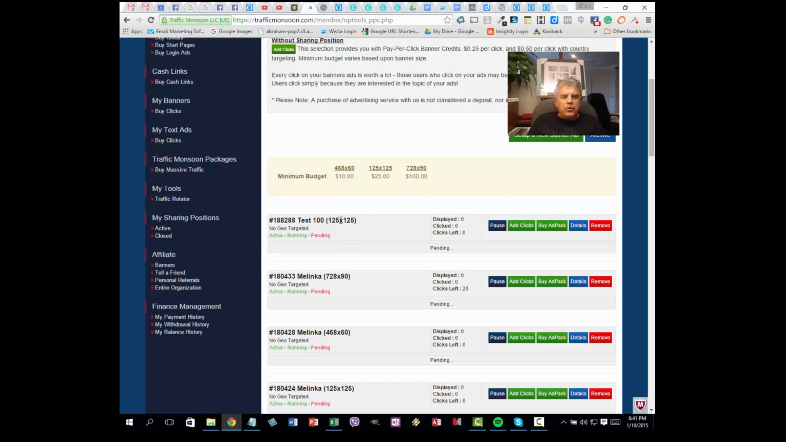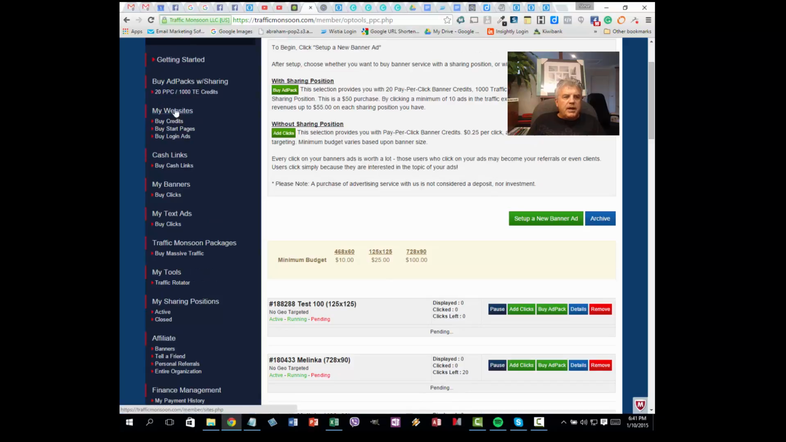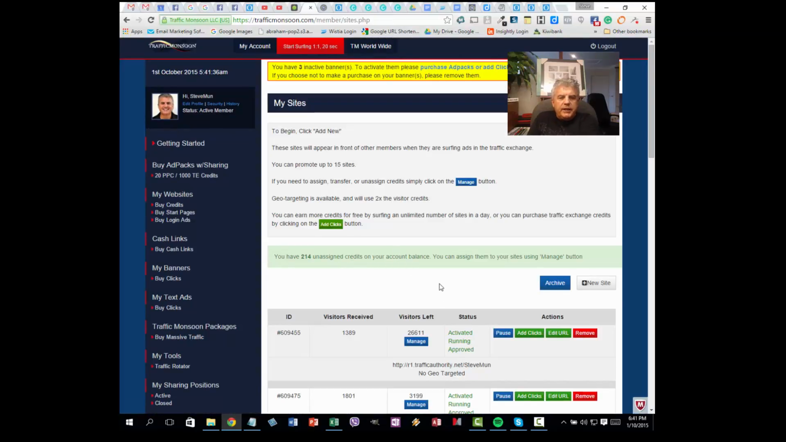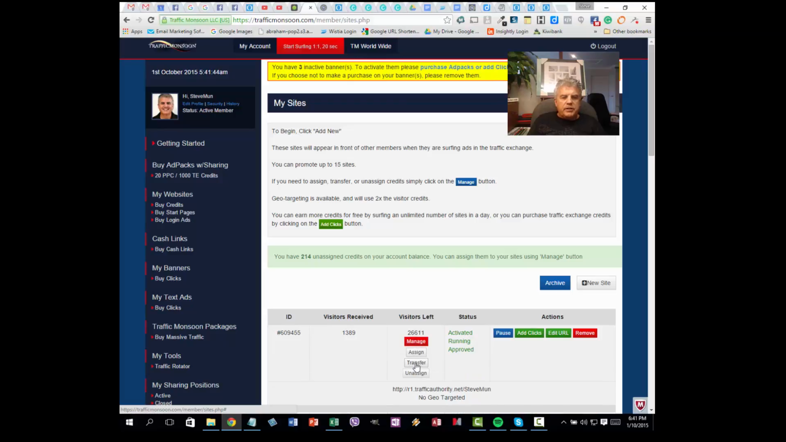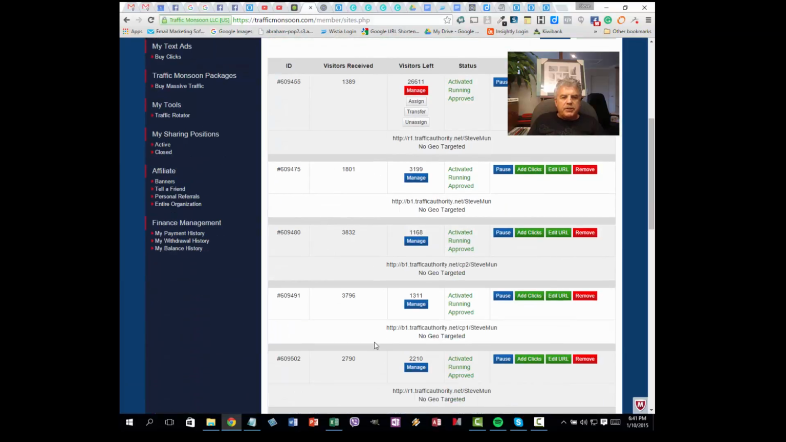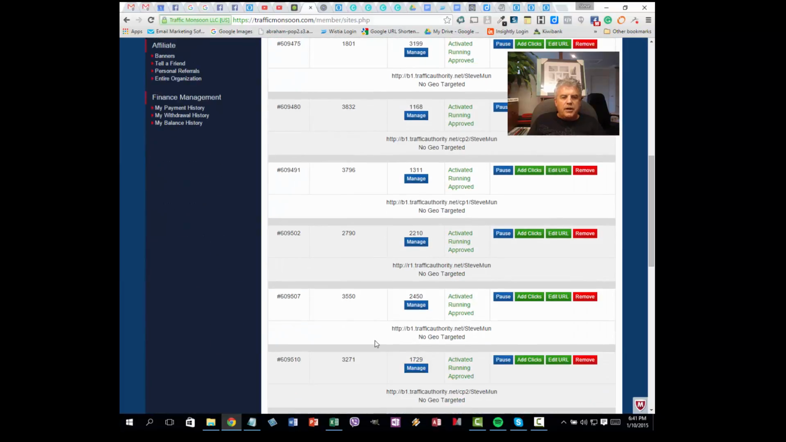So that's not a problem at all, because as soon as you've set up all your other banners, you go to your websites and have a look, once it's been approved and it's up and running. Then you come in here and click on manage, and you can transfer the number of clicks that you've got to the relative number of banners that you've actually got running at this point in time.